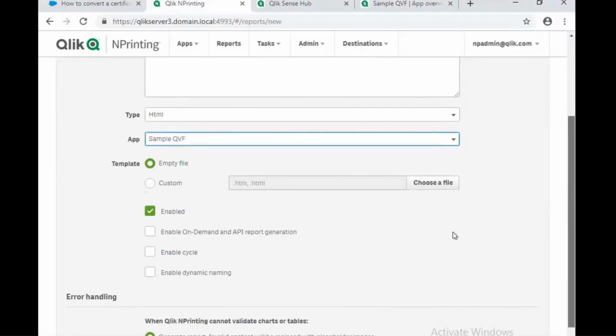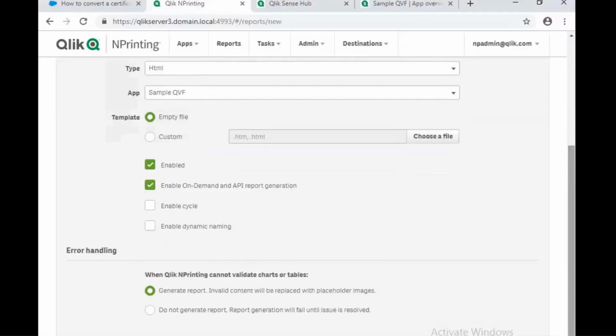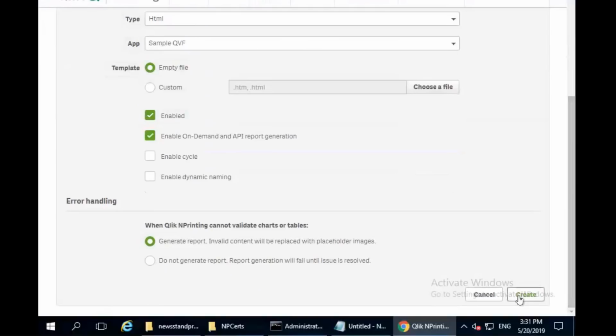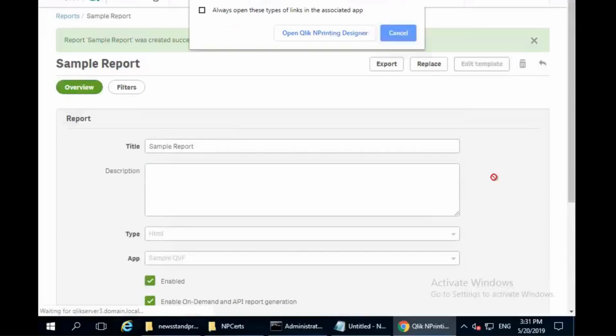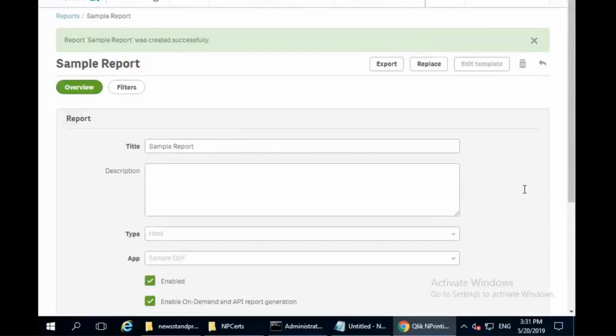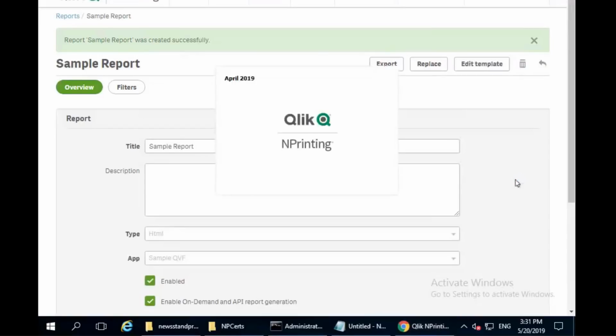Now here is where you have to ensure that the report is enabled for on-demand. All you would do is select this second option where it asks to enable on-demand and the API report generation. Everything else we will just leave as default. So we'll create. And we will go ahead and edit our template just to have it have some type of data on it when running the report.